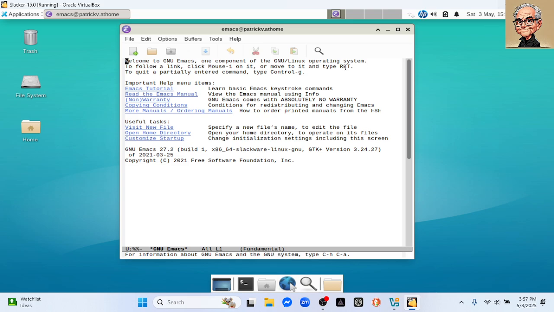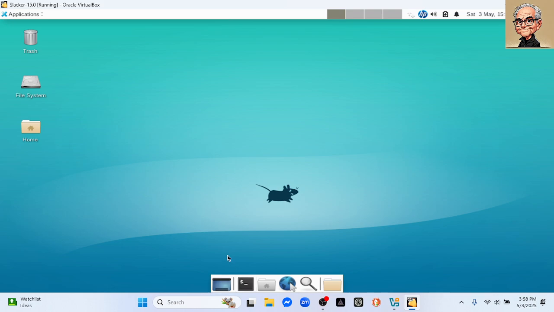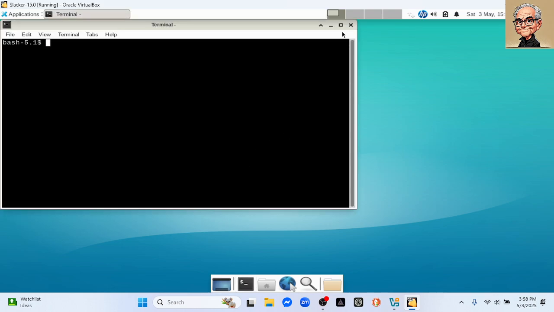As you can see, Slackware 15 is maybe 3 or 4 years old. When it was built, all you had was Emacs 27.2. The current version of Emacs is 30.1. So we'll come over here. Let's just expand the whole thing.